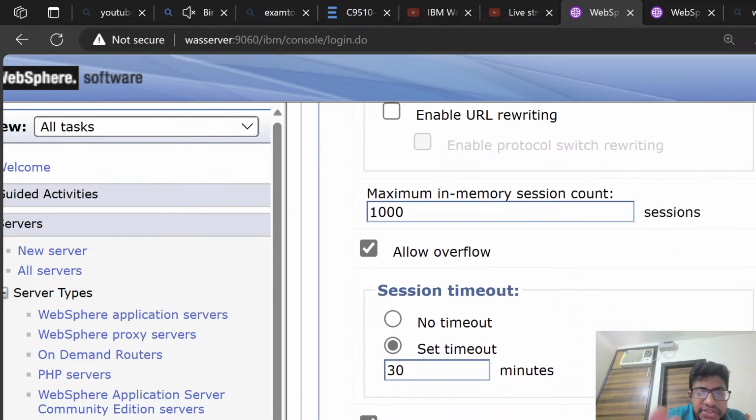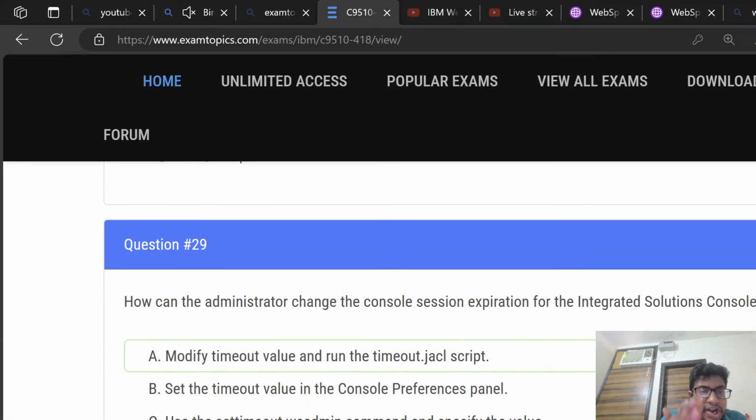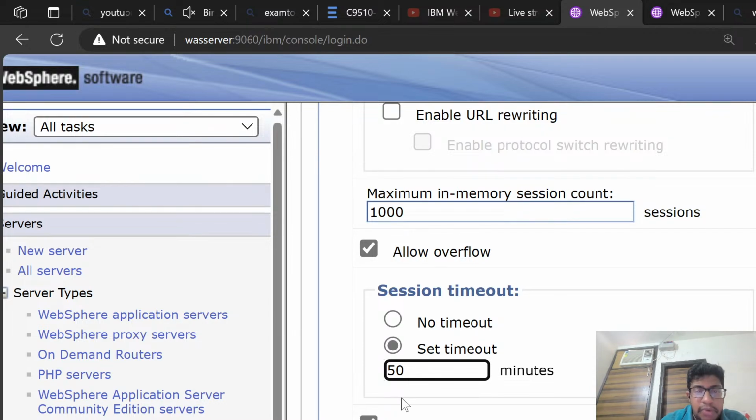Session timeout is 30 minutes. We can modify that to 50. This is the question: the default session timeout is 30 minutes. We can modify that by using the timeout.jcl script. Same question. We can modify it to 30 or 50.